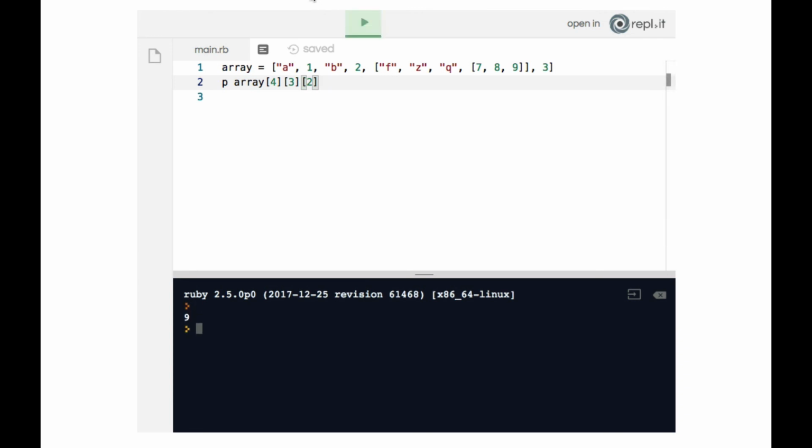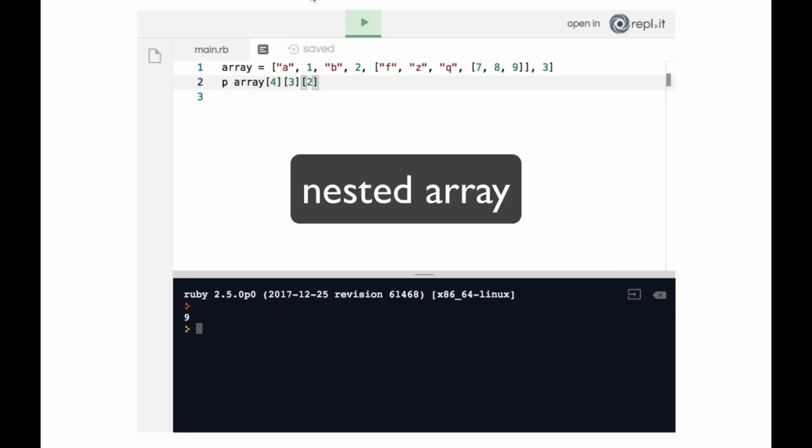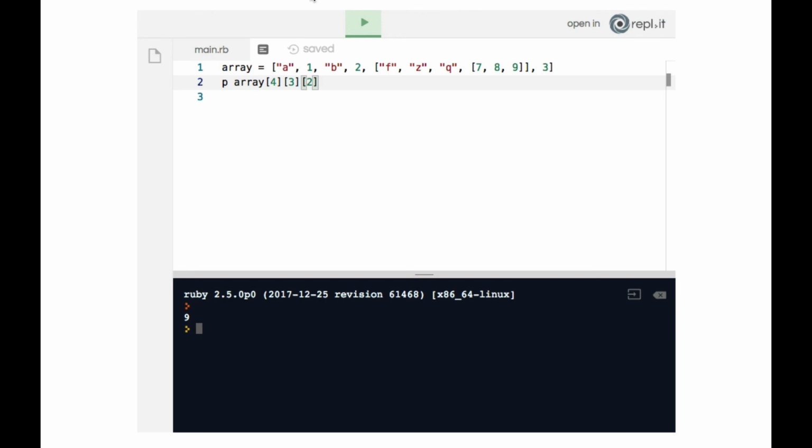So this concept of having an array within an array is known as a nested array. And unfortunately, believe it or not, nested arrays do exist in real life code quite commonly. So it's something important to get used to.